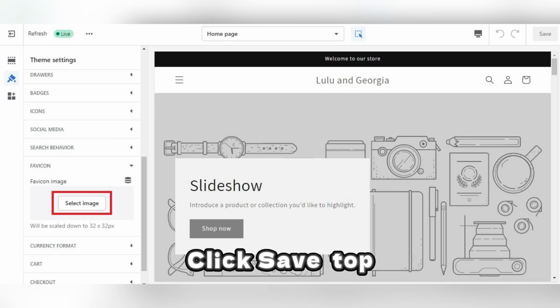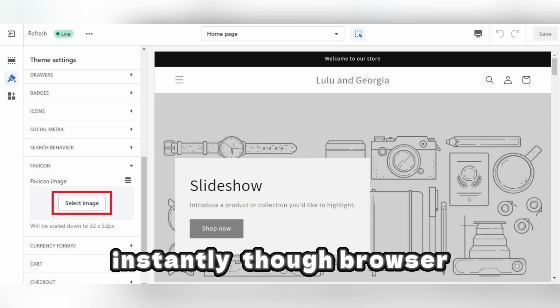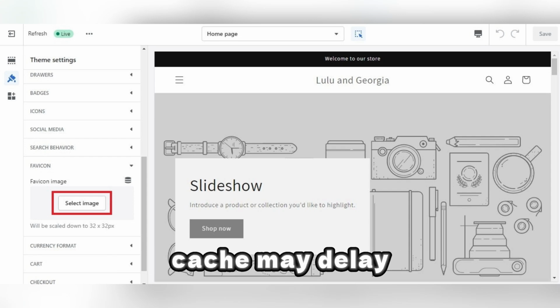Save changes. Click Save, top right. The new favicon is live instantly, though browser cache may delay visibility.